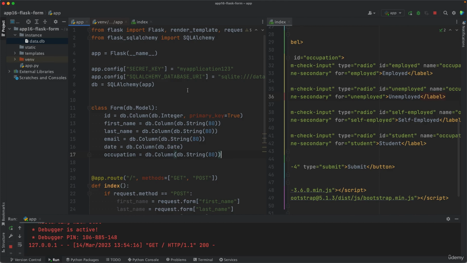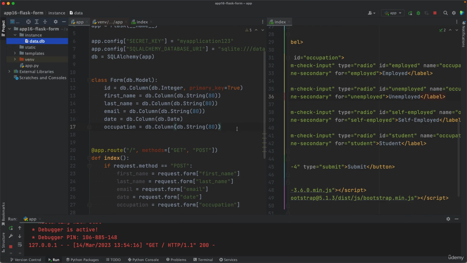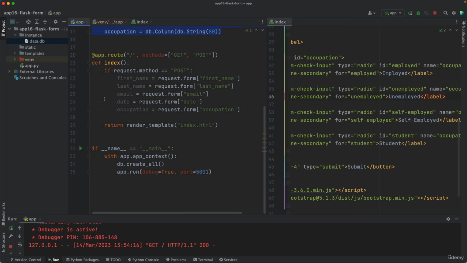Hey, in the previous video we created an empty database file and also a table inside that file. That was created by this class and also that method call there. Now we want to be able to send this data to that database table. So let's do that.